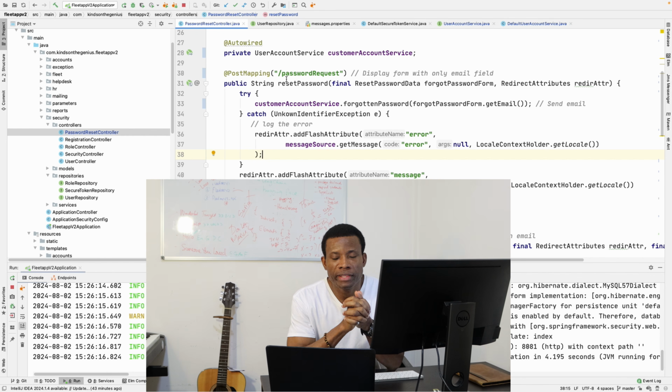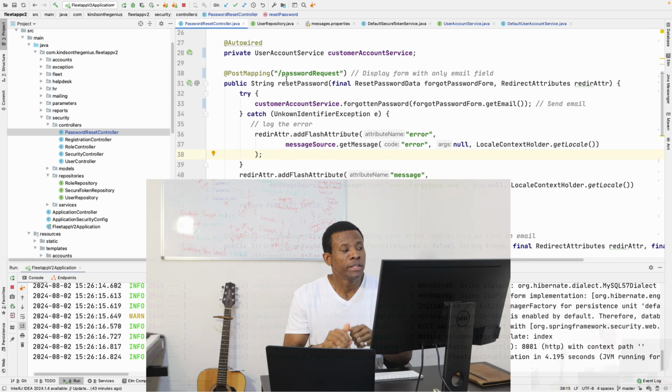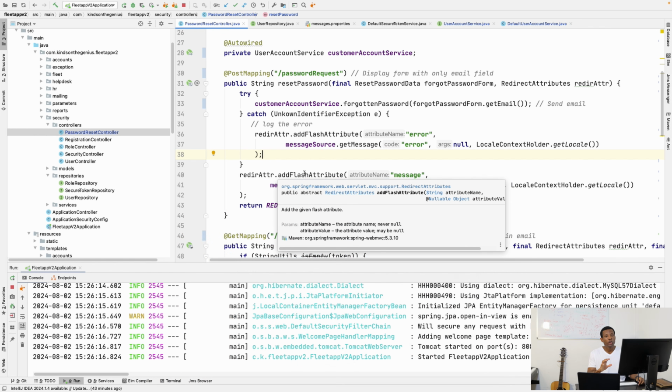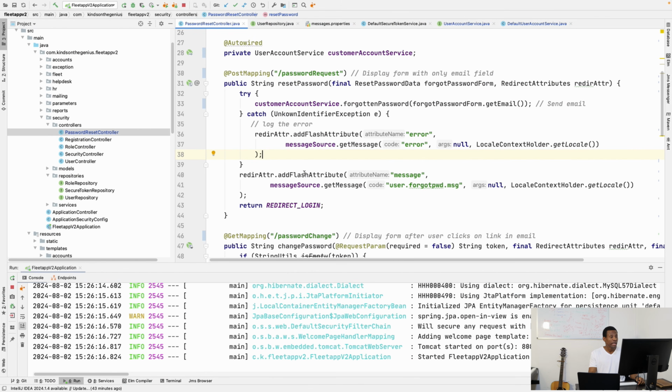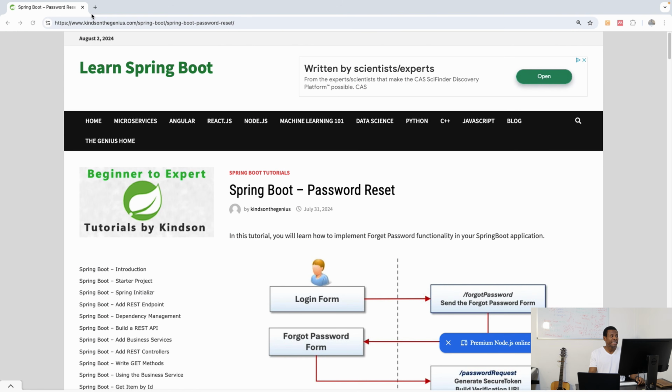In this tutorial, I will show you how to implement reset password functionality on your Spring Boot application step by step. So let me show you how it works in the completed application. And this is the application running on port 8080.